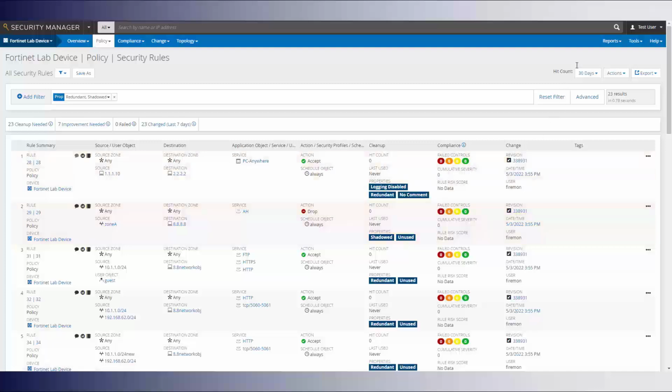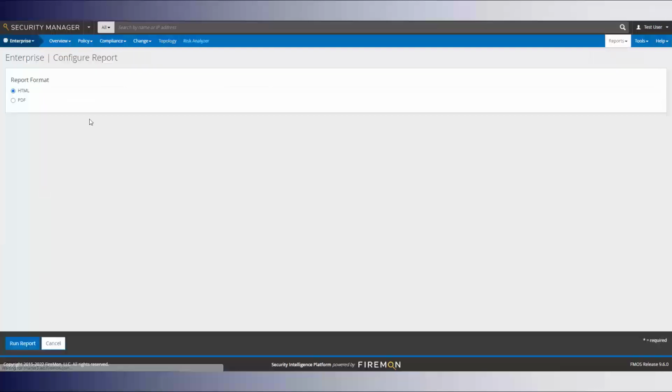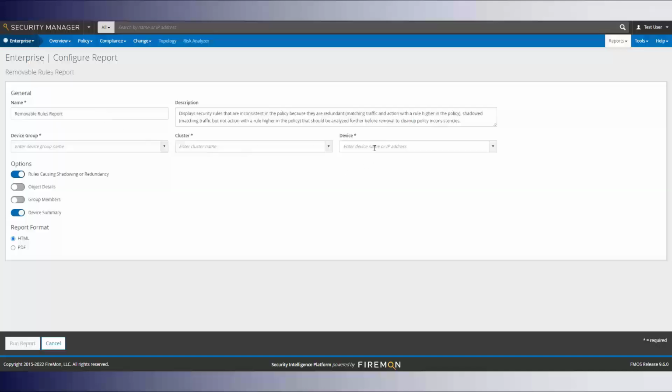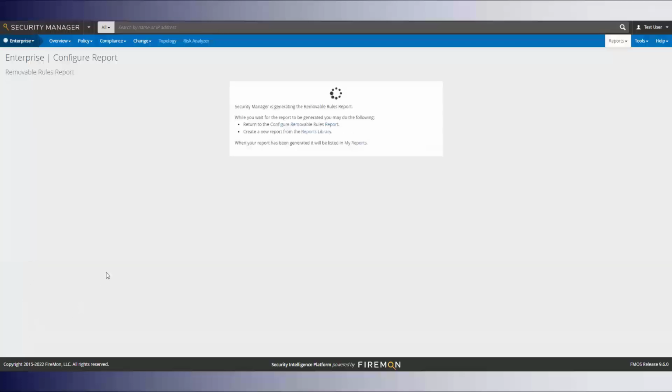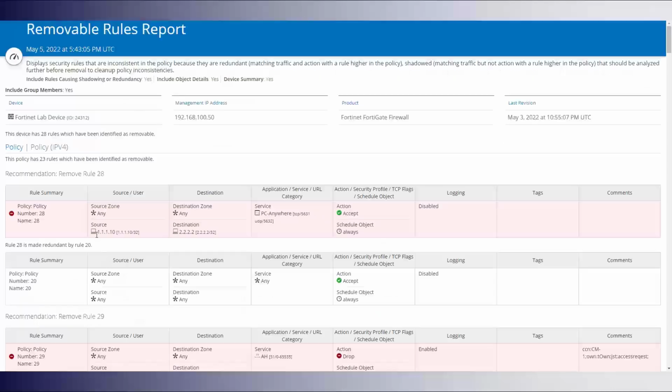We'll go back to Reports, Reports Library, and select Removable Rules Report. Now we'll choose the Fortinet Lab device, enable both object details and group members, and click Run Report. As with the Rule Consolidation Report, object details list the network address and service port. If we had a group, it would list the individual objects within that group as well. The thing to be careful with enabling group members is that it can make the report quite large if there are groups with lots of members in them.